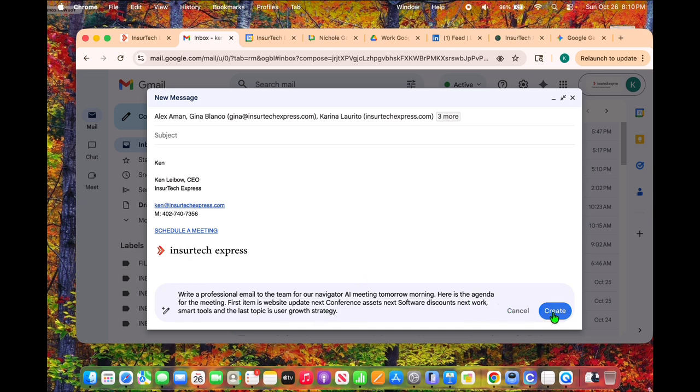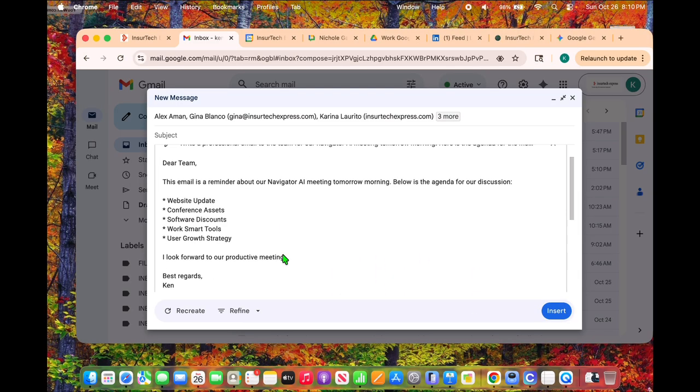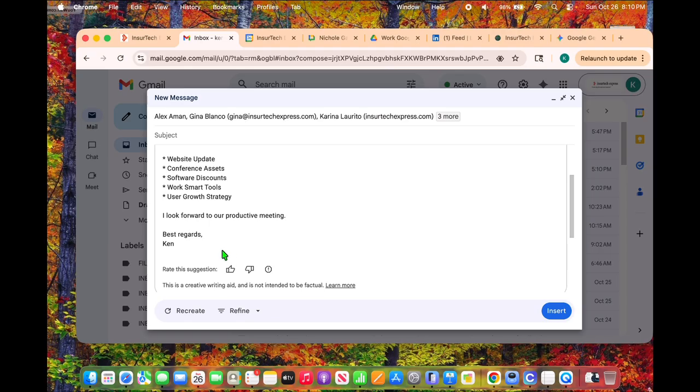Now I'm going to hit the create button to see a draft, see what it comes up with. Dear team, this email is a reminder about our Navigator AI meeting tomorrow morning. Below is the agenda for our discussion. And there are bullet points for that. I look forward to our productive meeting. Best regards, Ken. Now, I could refine it by formalizing, elaborating, or shortening it, but I think it's fine. So I'm going to go ahead and just hit the insert button.